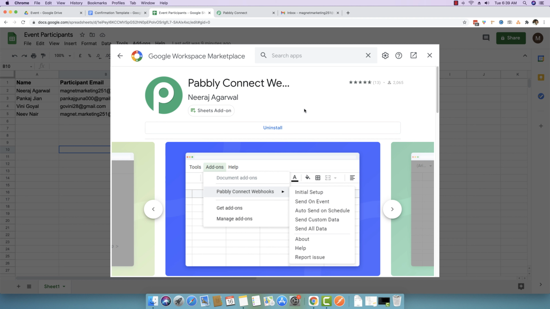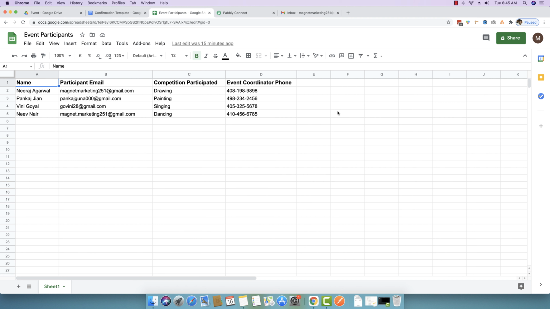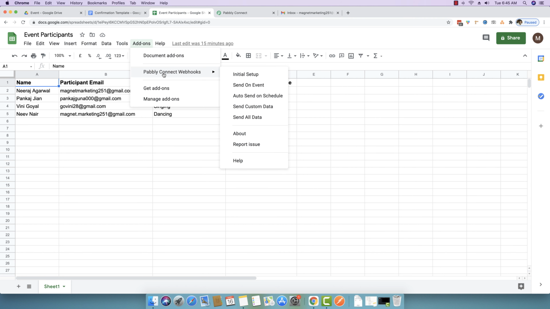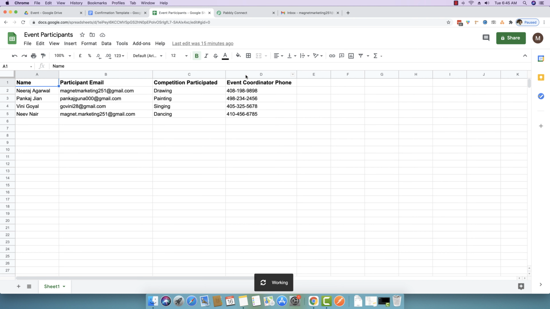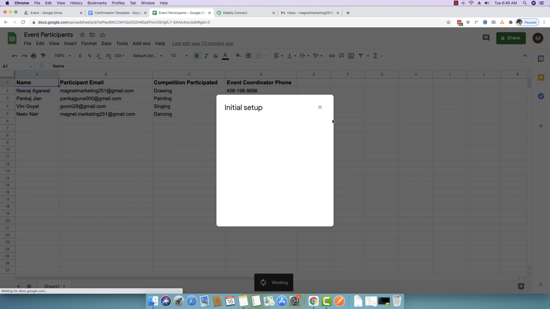But otherwise, in your case, it might ask you to install the extension, and then it will ask you for certain permission to enable this add-on on your Google Sheet. So just install it, give it the necessary permission it needs, and you will be all set. I'm just closing this window because it is already installed in my case. All you have to do is go to add-ons, look out for Pabbly Connect webhooks menu item right here, and then just click on initial setup, which is available on the menu item.